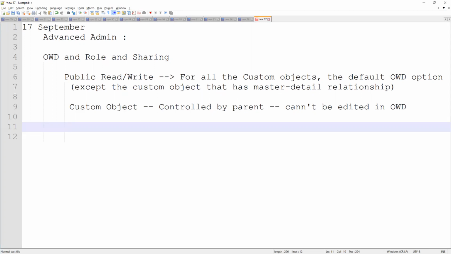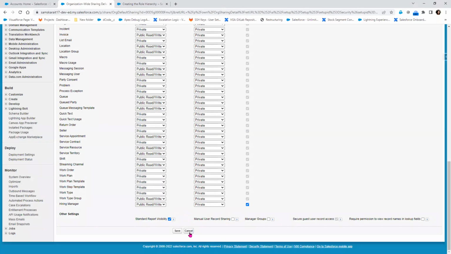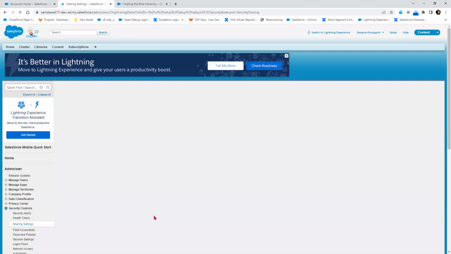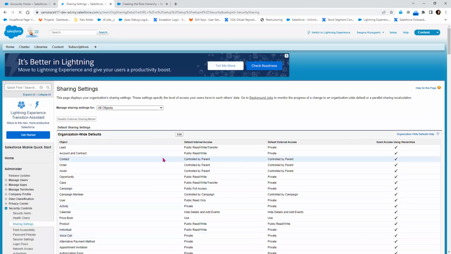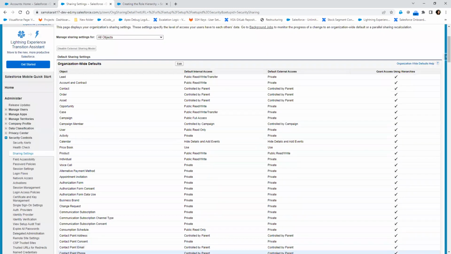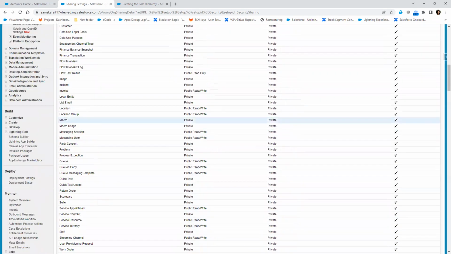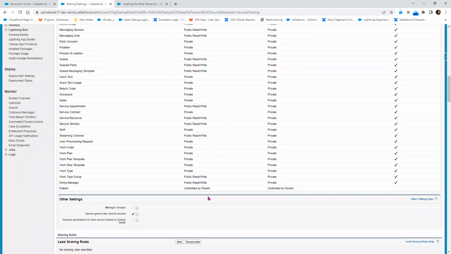The reason is the custom object has a master detail association with the parent. So for that object, the default OWD option is controlled by the parent. For patient, who is the parent? The parent is the account. So it is controlled by the parent. That's the reason we cannot change the OWD option for custom objects that are controlled by parent.